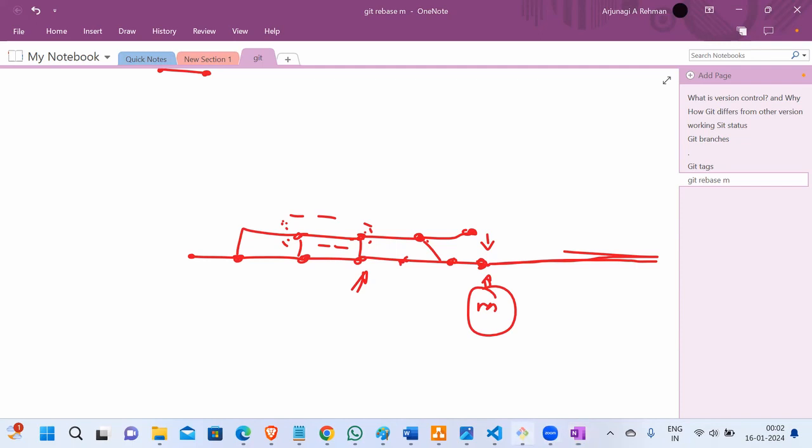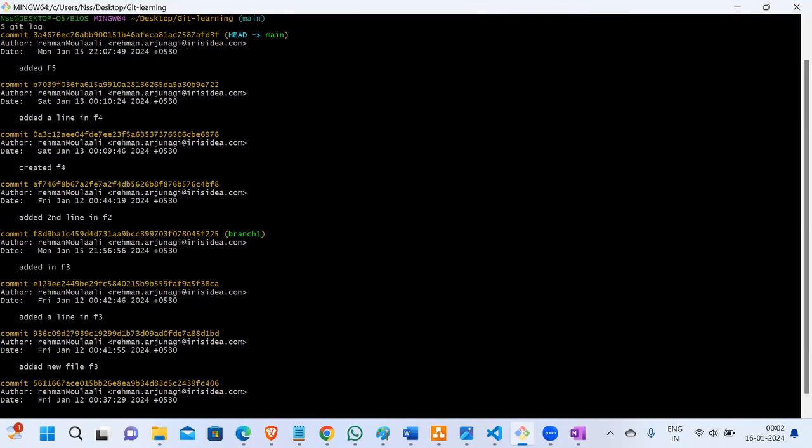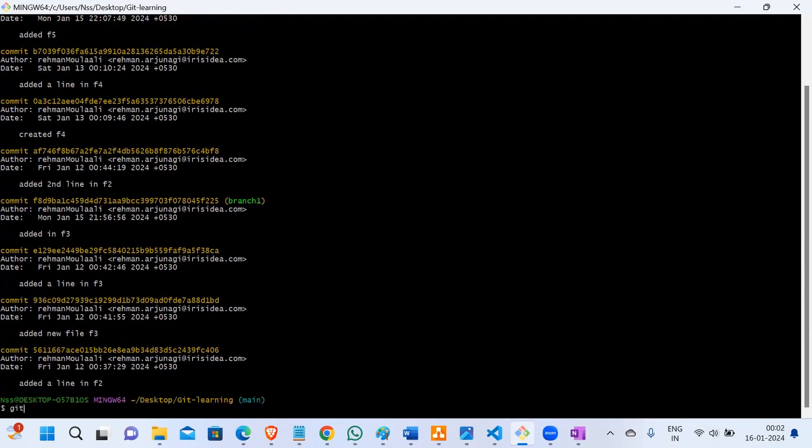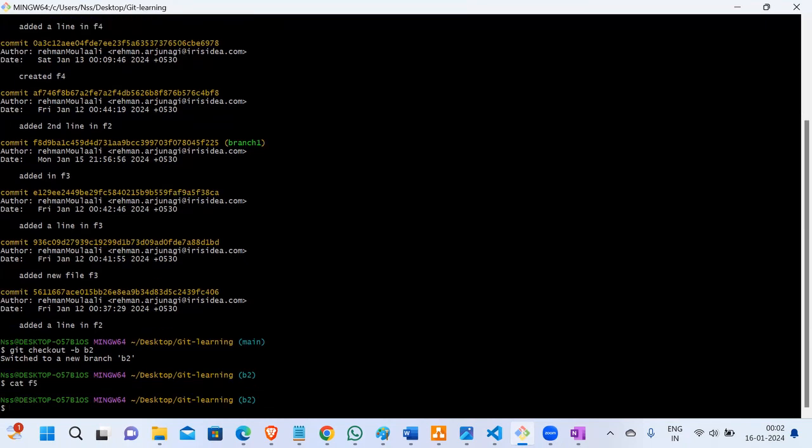Now let's quickly do some practicals. Here again I am in the Git learning repository. I will do ls. Here there are 5 files. Let me first do git log to check the history and what my latest commit is. My latest commit is added f5. Let me create one branch, that is git checkout -b, let's say b2. So branch 2 has been created. Let's do cat f5. So there is nothing.